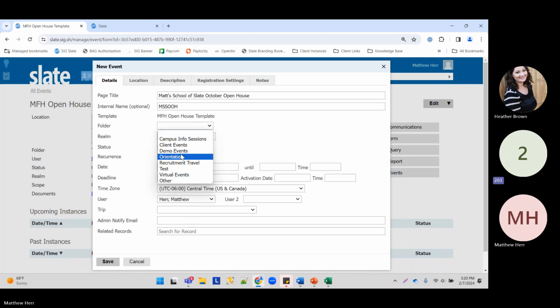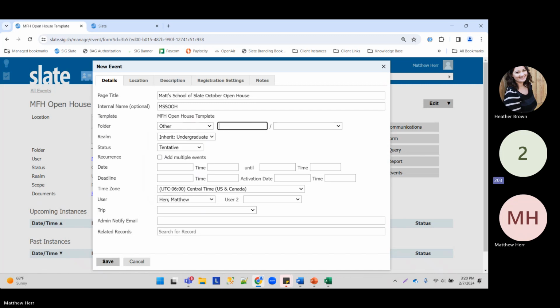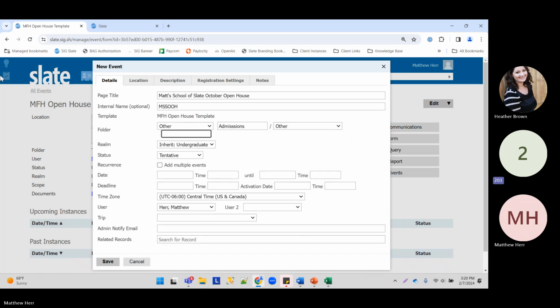This is where your foldering matters. So you'll put it into, say, admissions, and we're going to call this a folder, open house. Realm, it's inheriting from the template.